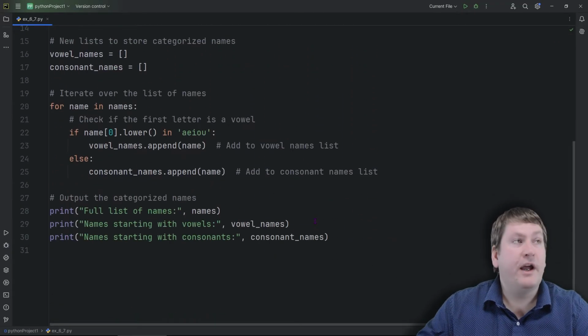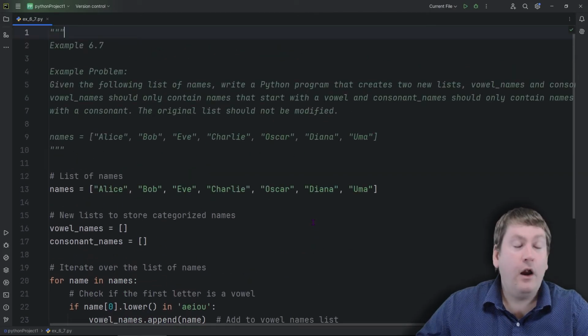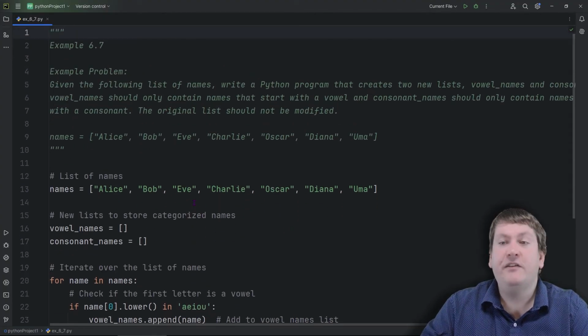Now, remember, if you tried this yourself, there are many different ways to do the same thing in programming and Python, so your solution might look a little bit different, but could still be correct. The best way to check is to actually test it out and make sure it's working.